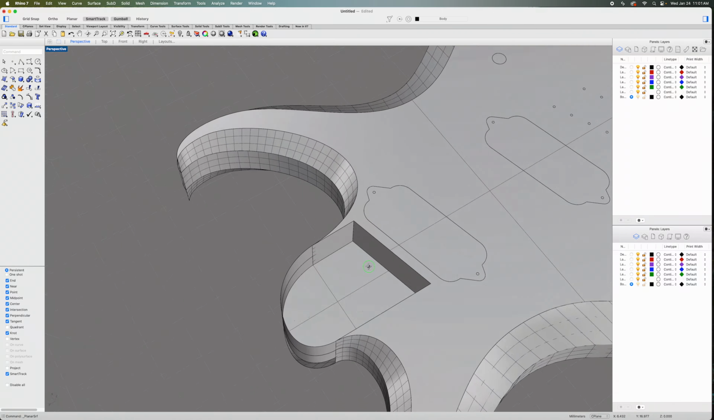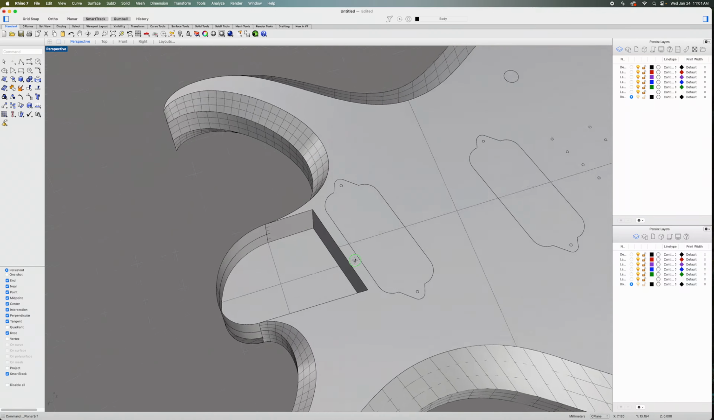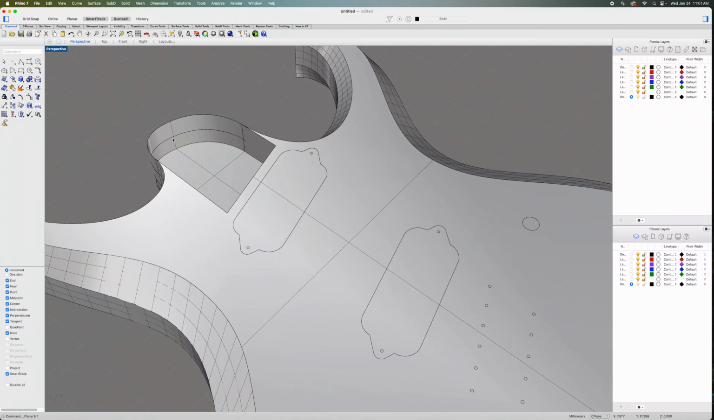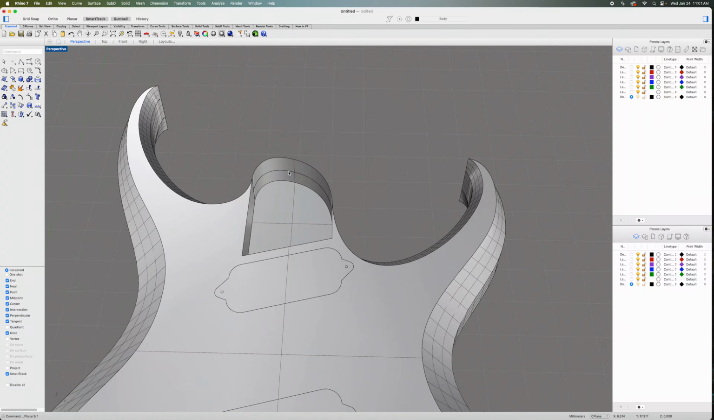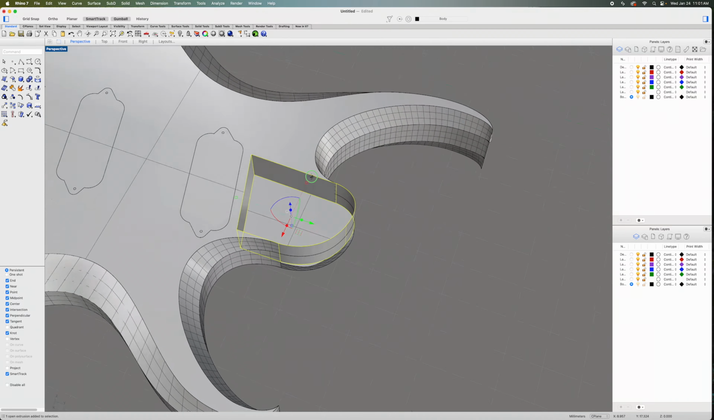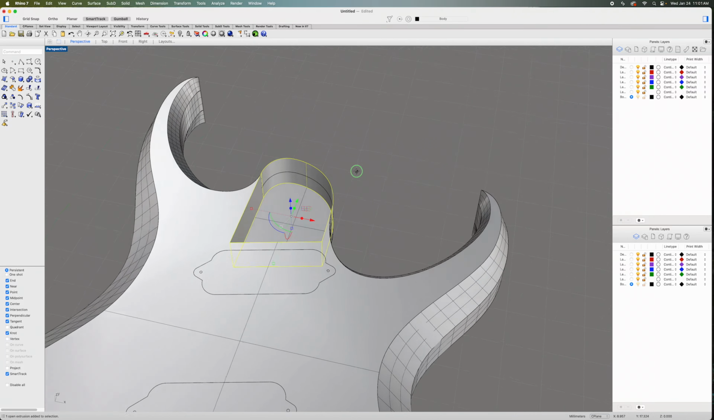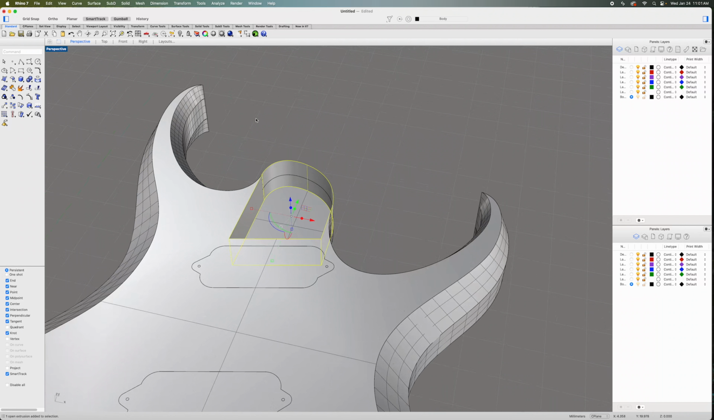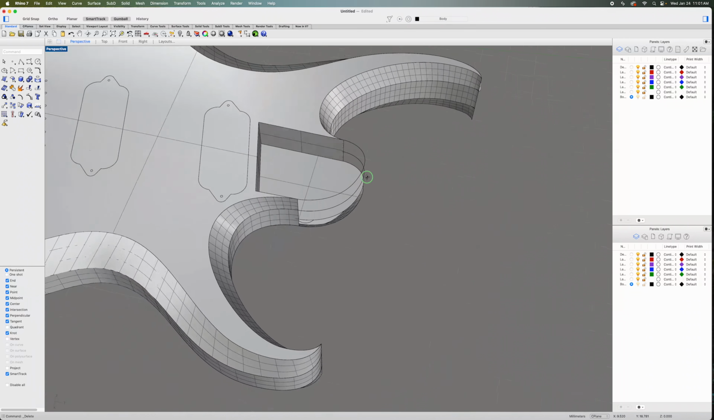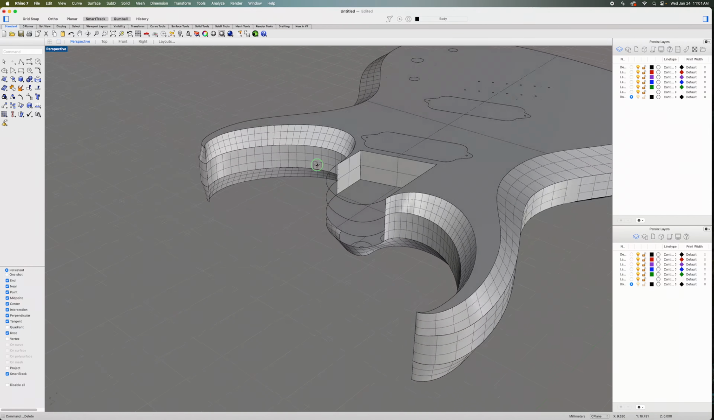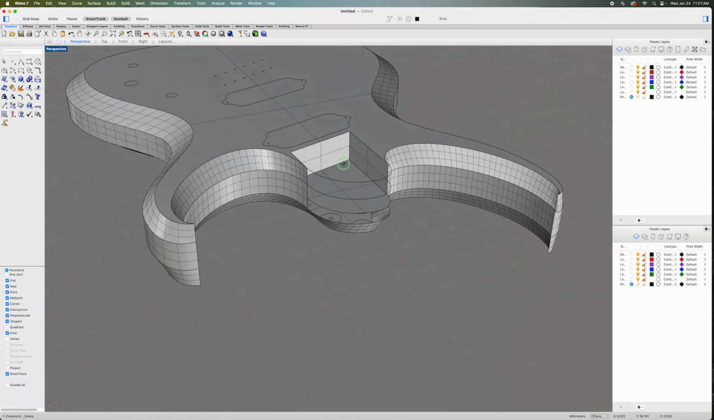Okay, so now what I need to do is remove these front portions of that pocket. So I'm going to select the sides of the pocket, that extrusion that I just created, and I'm going to explode it. So now they're separate segments. And I can delete this one. And now you can see I have the basic form of the pocket.